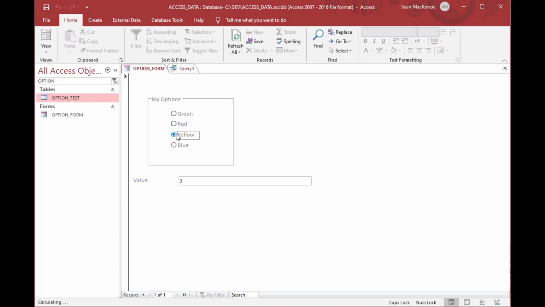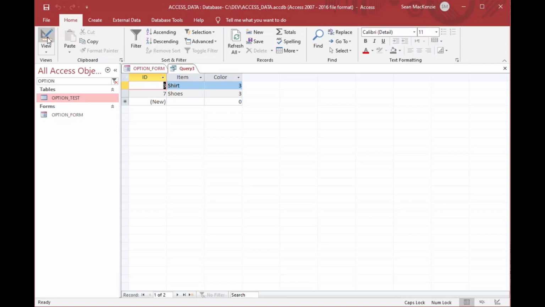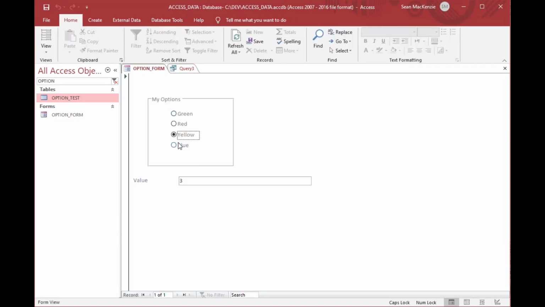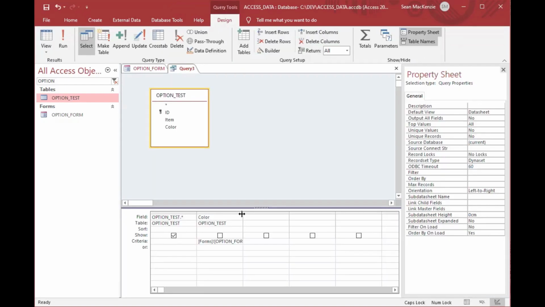It'll look at our option group each time so that you can retrieve the value for whatever it is that you want to look up. So we can look at green items or blue items. If I choose the last one, I created a couple of blue items in that table as well. So jeans and socks were blue, and so they've got option color number 4, which is blue, and that's how you can use the option group in your query as a parameter.